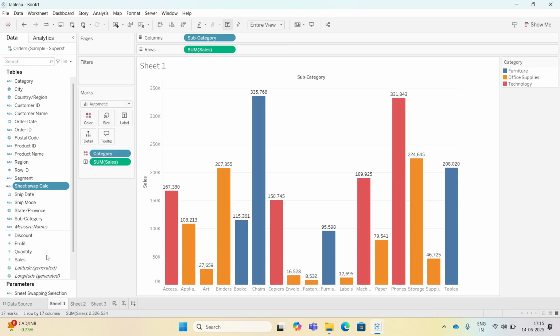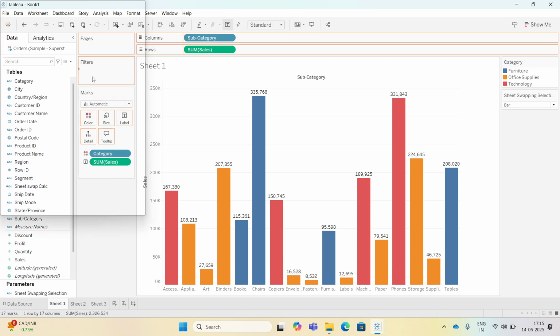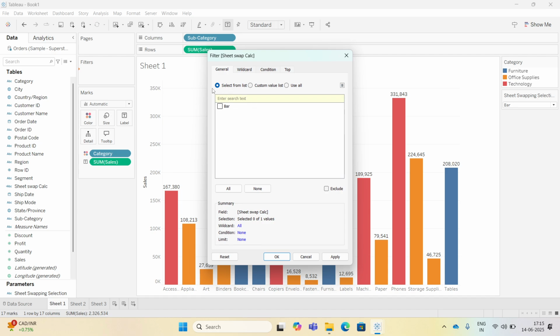So let's go to sheet 1. Just right click and show parameter, and it has been selected to bar. Just drag and drop your sheet swapping calculation to the filter shelf. Just drag and drop here, so that here you have to select your bar, but not this way. This way was working earlier, but in these recent versions, you have to go to custom value list and just search for bar and just enter, and now you can select like this. So this way only should work for your sheet swapping selections.